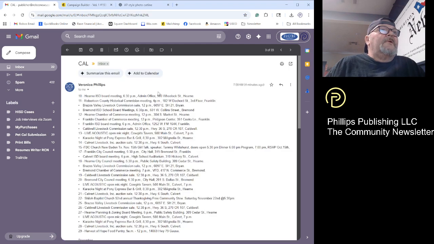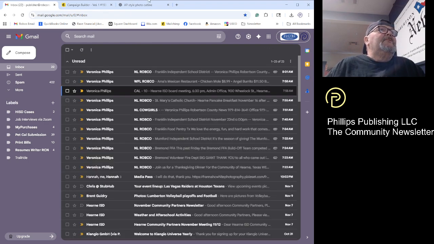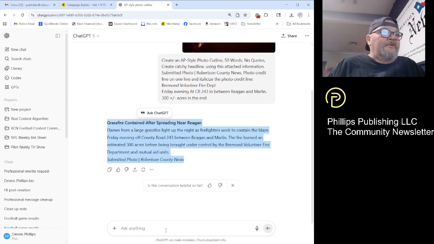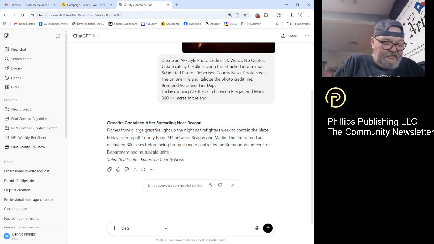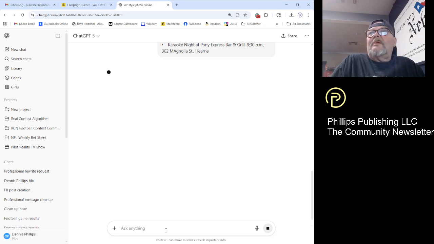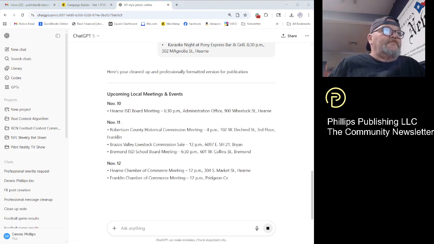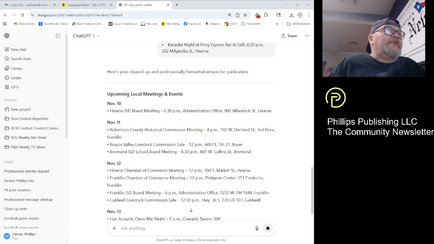So we have our calendar right here. I'm going to take it, and I'm only going to go to, if you do not do a community calendar, folks, I'm sure you all do, but now we're going to run over to ChatGPT, and we're going to say clean this up. And it's going to reformat my calendar for me. I don't need the headers, I just need the copy.